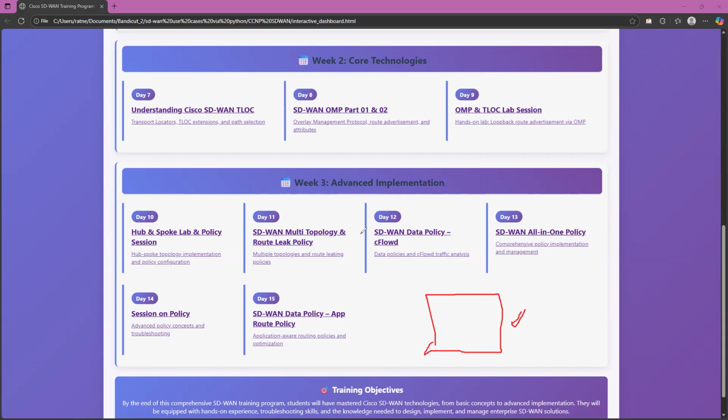So we'll add a few more policies, like one policy related to the NetFlow type of policy, that is CFlowd in SD-WAN. And then we'll try to understand the concept of assembling those policies in one policy. Okay, so let's just start this.